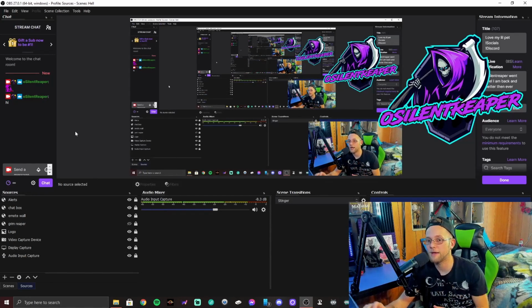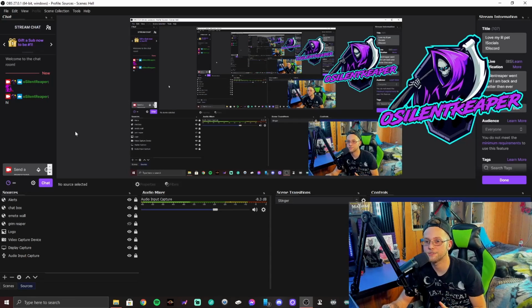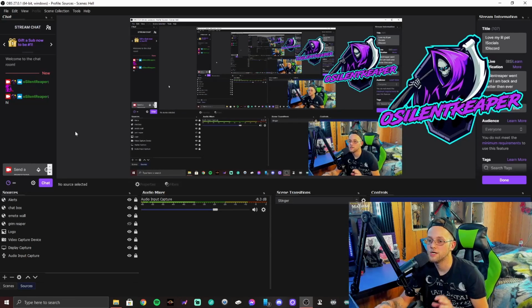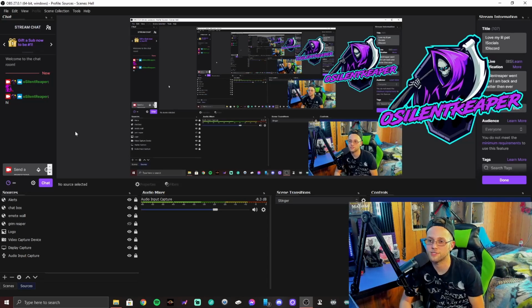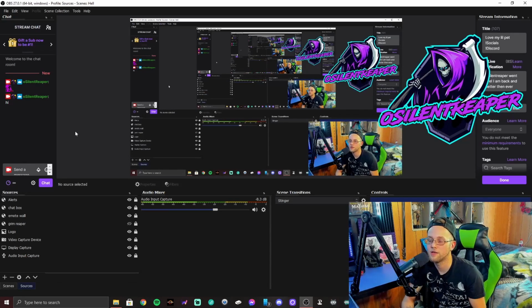Honestly, game capture uses a lot less stress on your CPU. Display capture uses a lot more on your CPU. Not by much, but when you're playing a game and streaming at the same time with a single PC setup like I am, you're better off just doing the game capture, to be honest with you. It just uses less CPU, and you want to save as much CPU as possible.